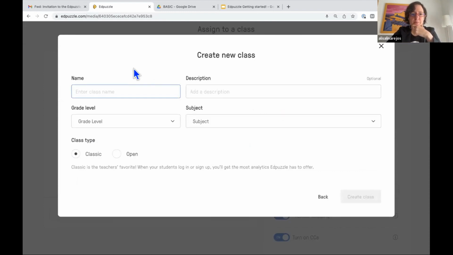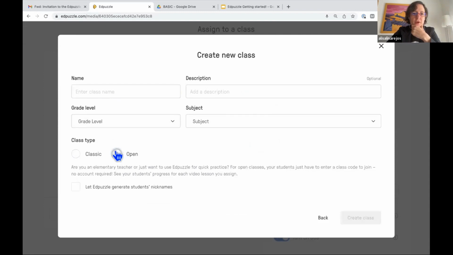Creating a new class is especially useful if you want to go for the open option. The open option will allow you to work with just a link. This means that you have your video, you have your questions, and instead of going through the LMS to assign that video to your students, you will be able to get a link.